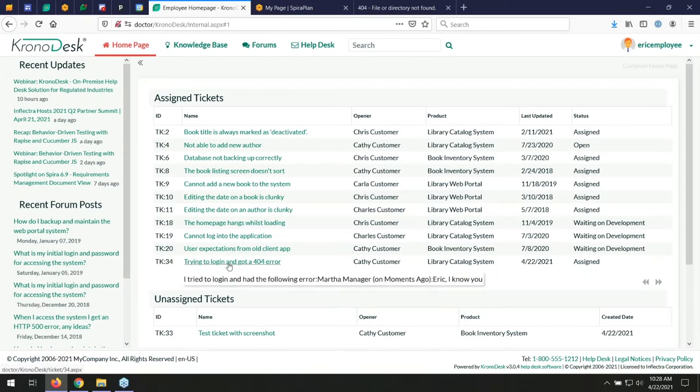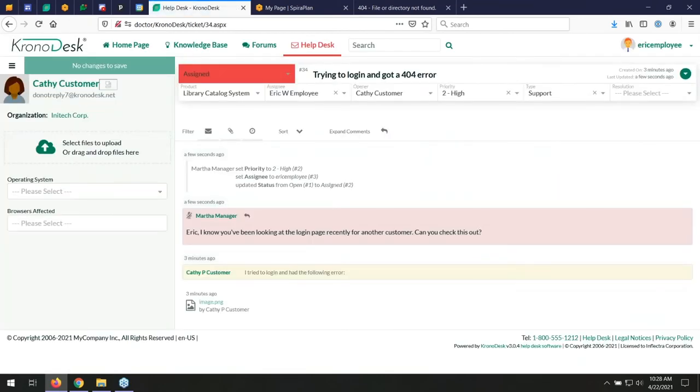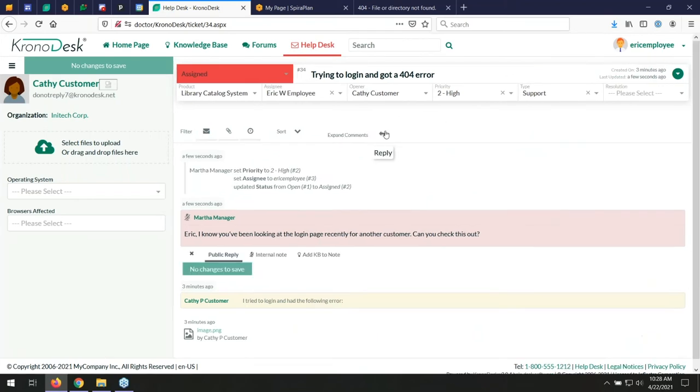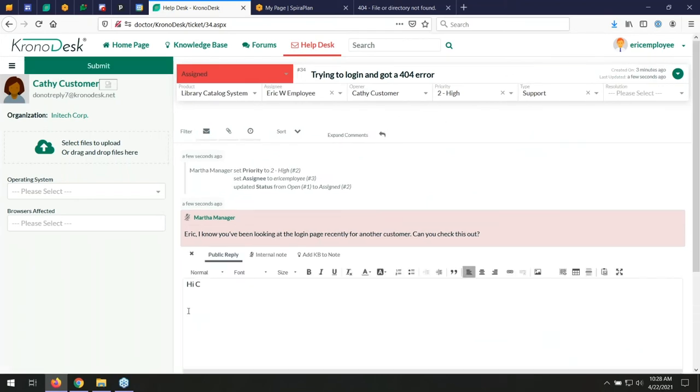Let's go in here and look at this one that came in. And now Eric's going to reply back to the customer. So there's different ways that Eric could reply back. Eric could reply back and say, hi, Kathy, what URL did you enter? Maybe the URL is wrong. Obviously, in my case, I deliberately put the wrong URL in. Thanks, Eric. Maybe there's also an article I can suggest.